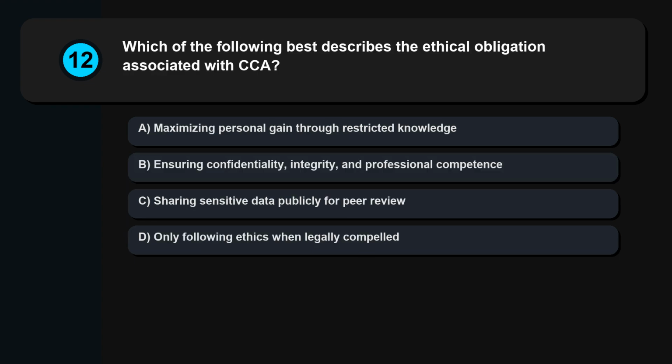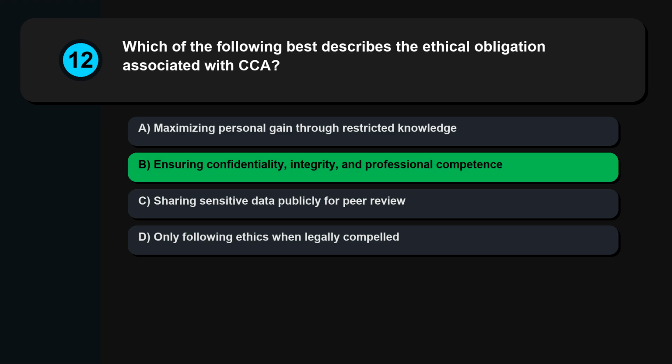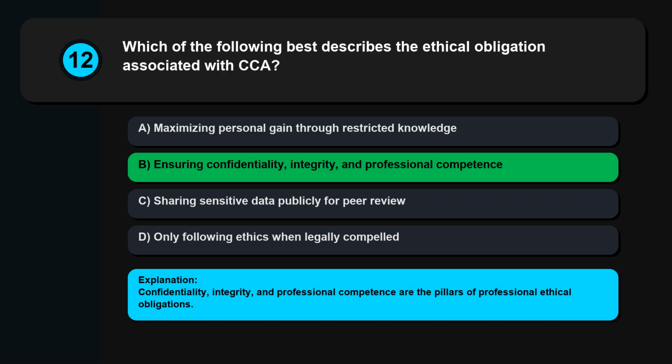Question 12. Which of the following best describes the ethical obligation associated with CCA? Maximizing personal gain through restricted knowledge, ensuring confidentiality, integrity, and professional competence, sharing sensitive data publicly for peer review, only following ethics when legally compelled. Confidentiality, integrity, and professional competence are the pillars of professional ethical obligations.